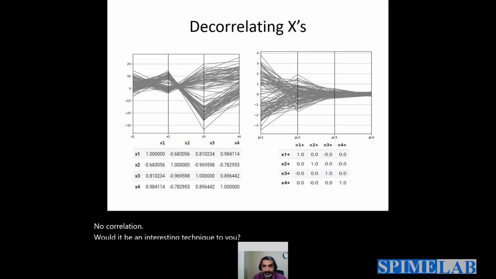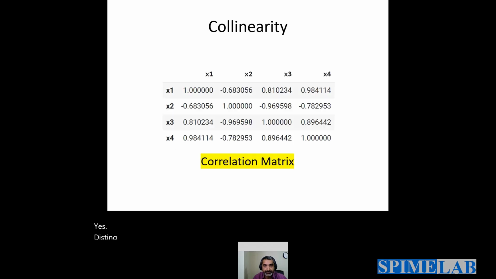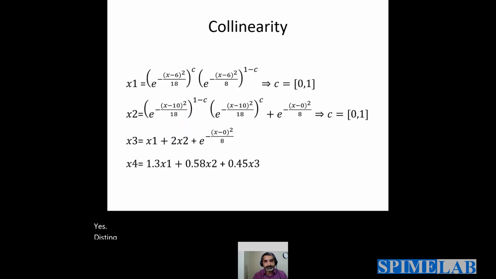Yes, Professor. This appears to be very interesting. But I have a couple of questions, sir. First is, if we go back to the equations that you have created, here we can see that X3 and X4 are definitely correlated or dependent on the values of X1 and X2, right?